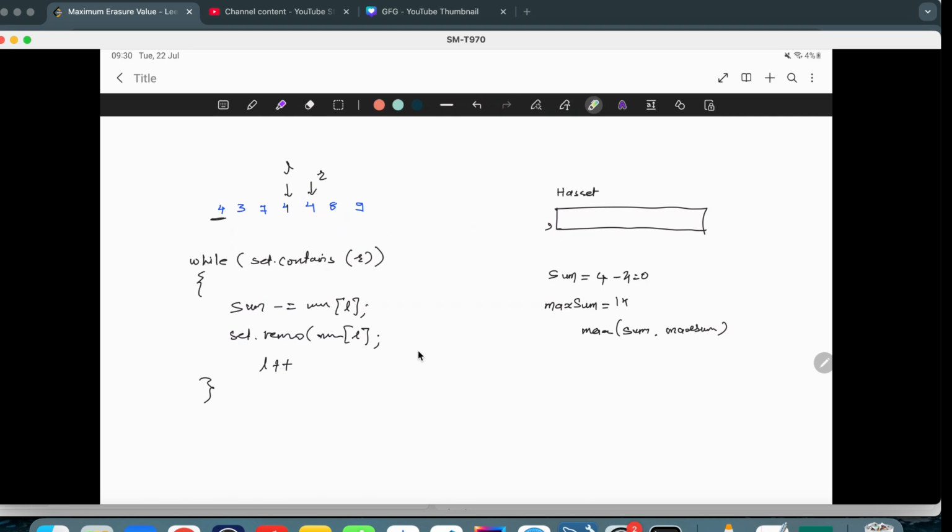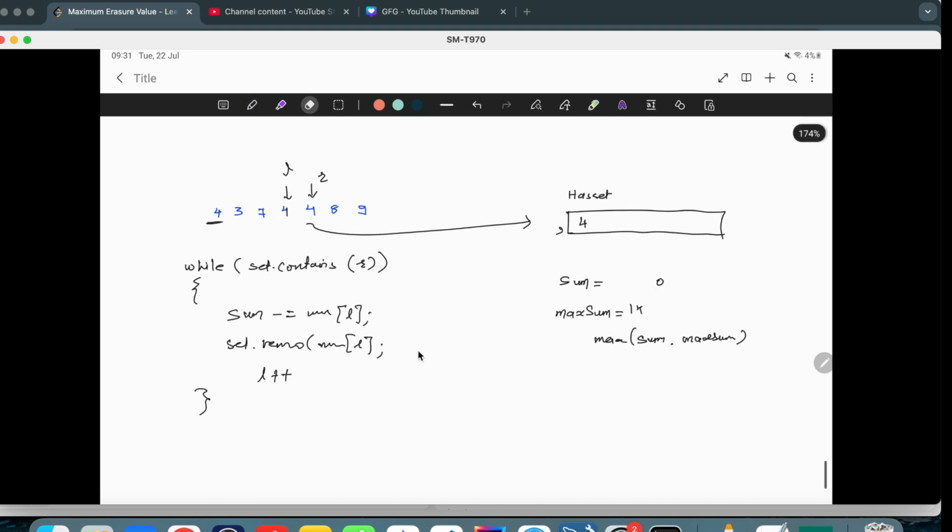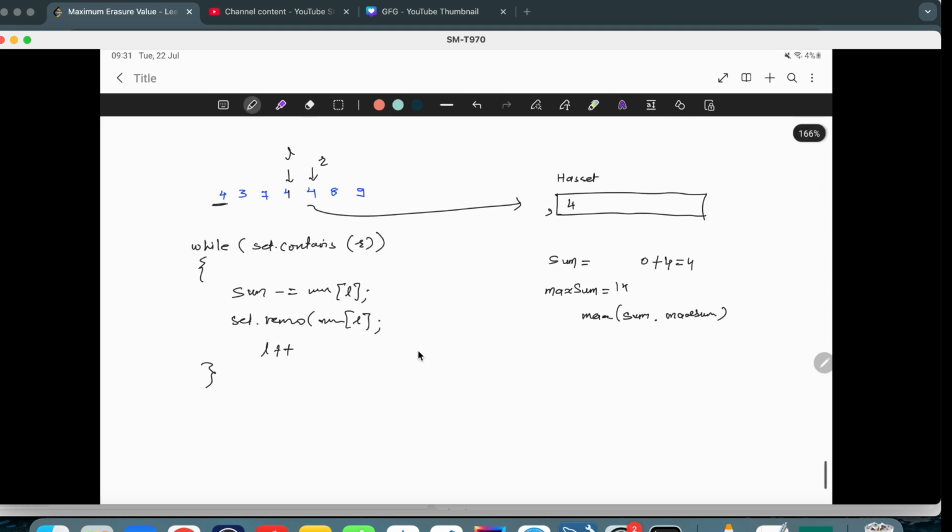So the operations we were doing previously, that is something we have to do. The 4 is something we will put into the hash set, correct? Now whatever the previous sum that we were having, 0 was there, so we will add it into this one. So sum was 4, correct? Sum was 4, max sum is going to be the same, right?